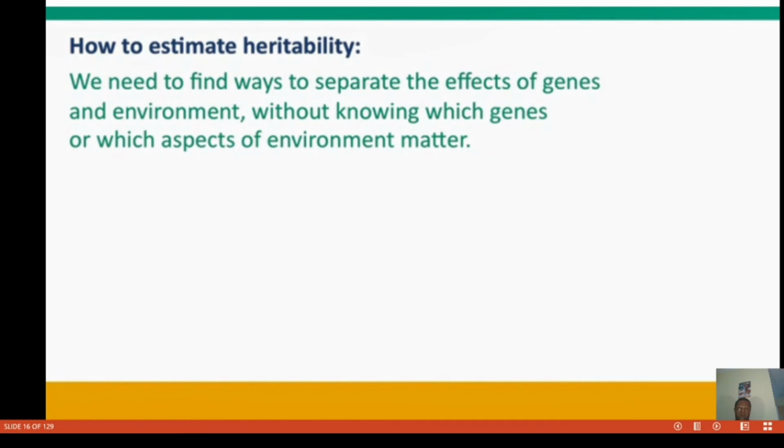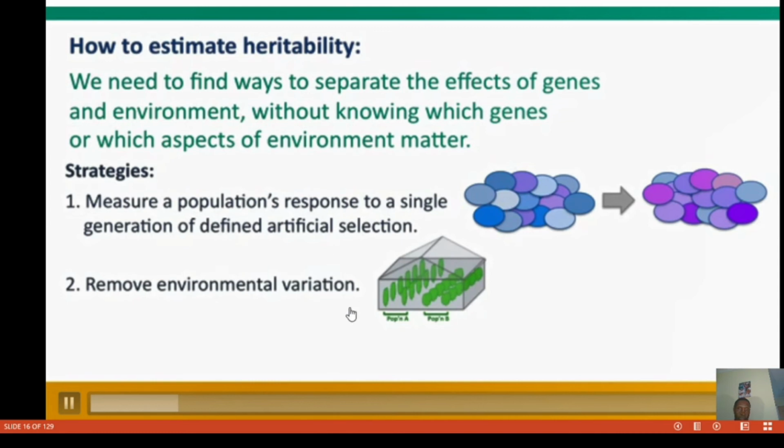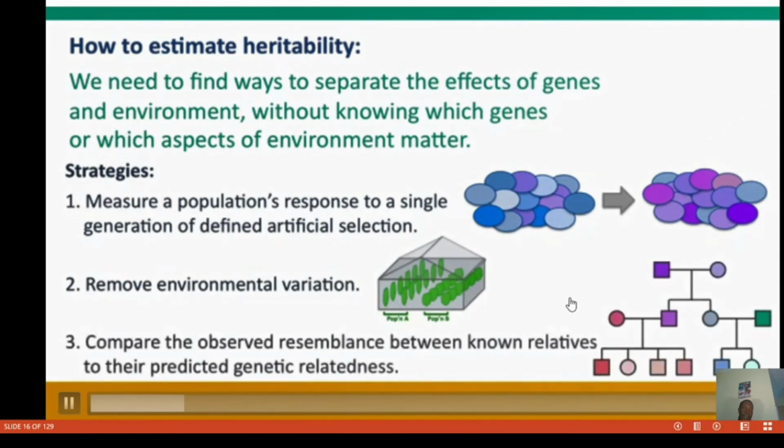There are several ways we can do this. One is to measure a population's response to a single generation of defined artificial selection. Another is to remove the environmental variation completely, as much as possible. And the third is to compare the observed resemblance between relatives whose phenotypes we've examined to their predicted genetic relatedness. And I'll discuss all three of these.